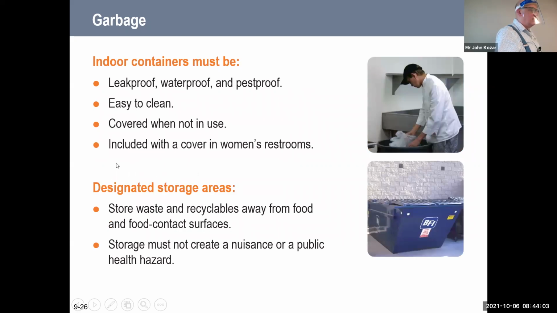Your indoor containers have to be leak-proof, waterproof, and pest-proof. They have to be made of material that's easy to clean. Keep them covered when they're not in use, and include a cover for trash cans in a women's restroom.